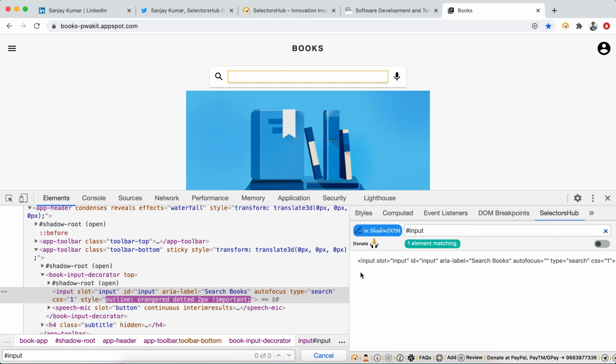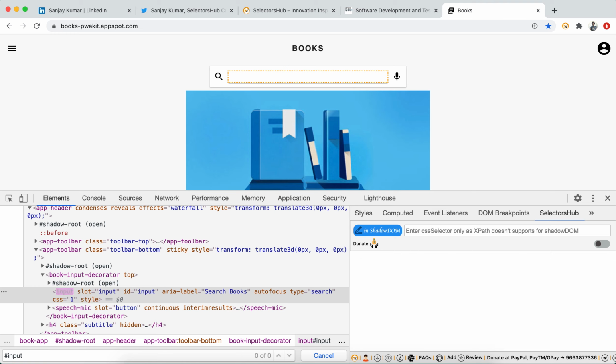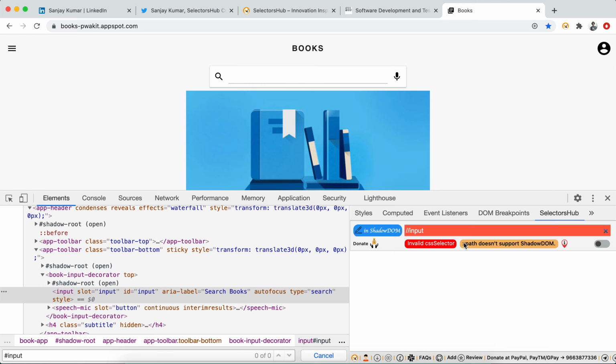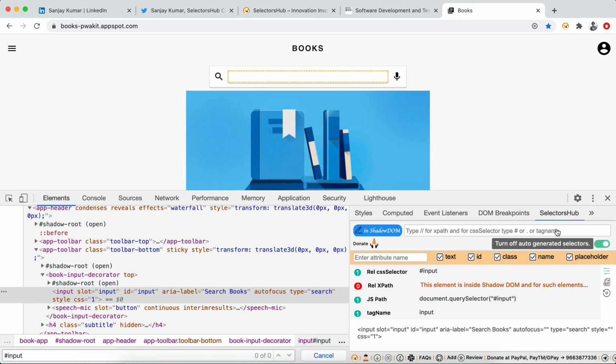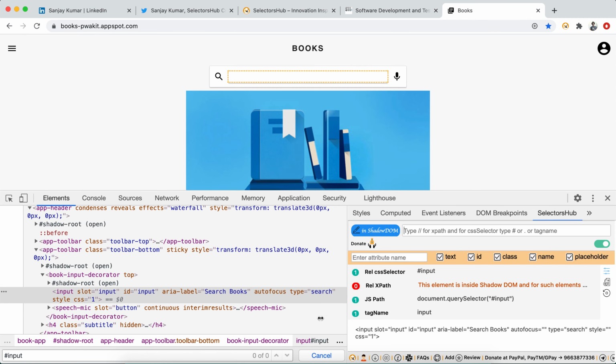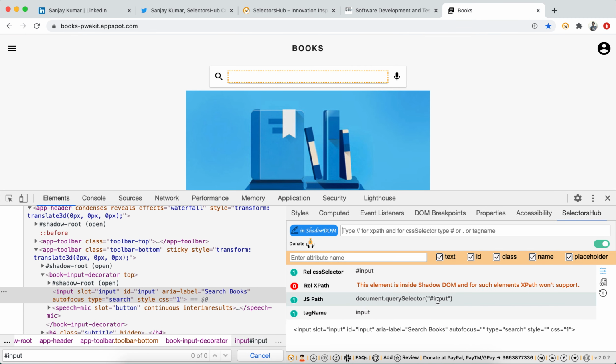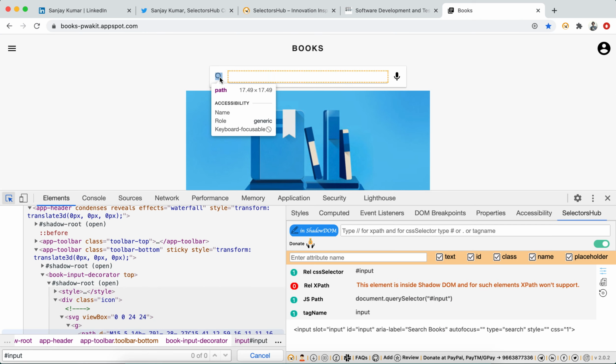You see that, and we are able to verify. And in fact, if you put the wrong values here, like $/input, it will tell you that this is invalid CSS selector. XPath doesn't support shadow DOM. And even more, if you just turn it on and keep it turned on, it will tell you that related CSS selector, this element is inside shadow DOM. For such elements, XPath won't support. Everything it tells you, what all things are possible, what are not. Tag name is possible, CSS selector is possible for shadow DOM elements. And a lot more information you will get to learn.